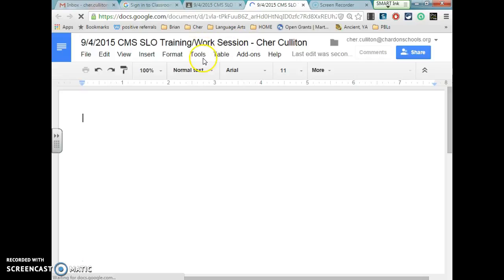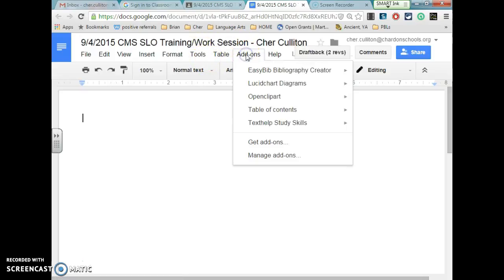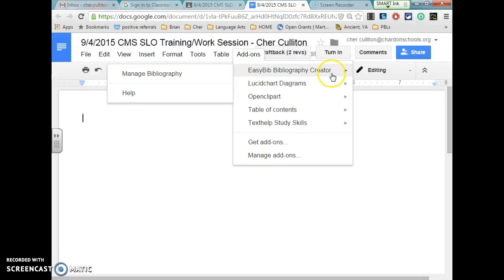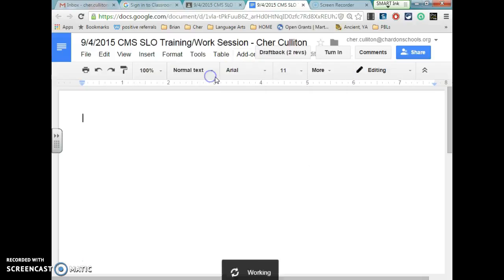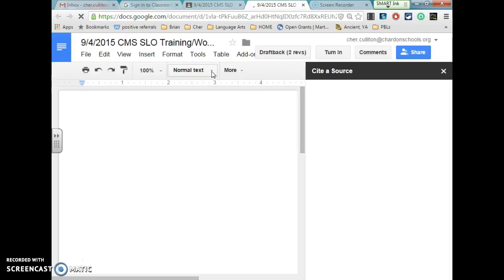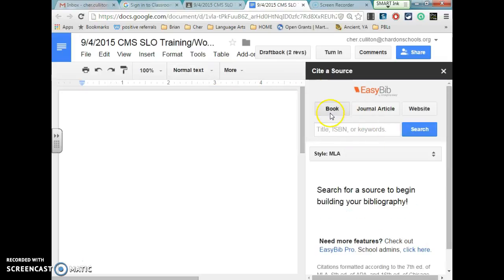All right, so I have a blank document. I'm going to open my add-on, EasyBib, Manage Bibliography, and it'll open that little box off to the right where we can search for a book, a journal article, or a website. So let me move this out of here.